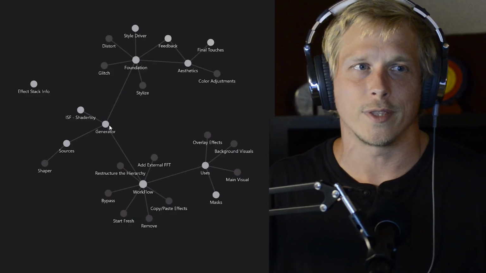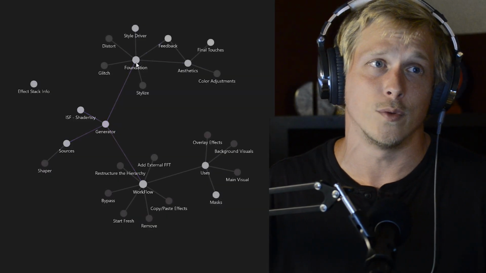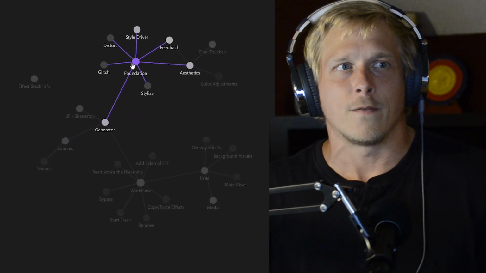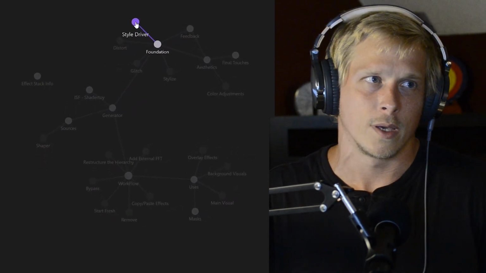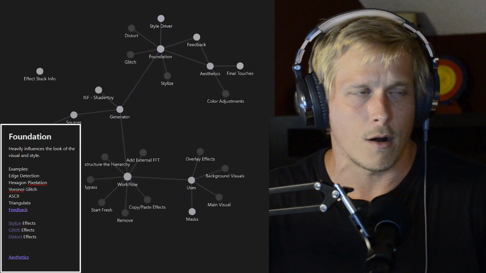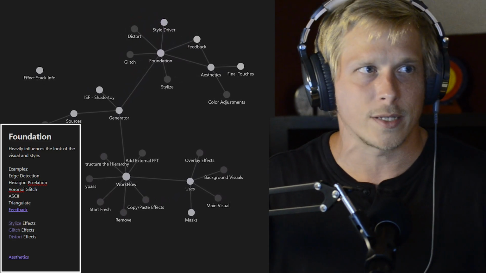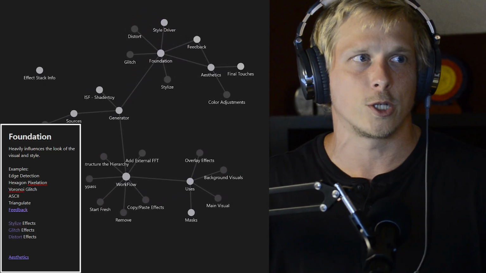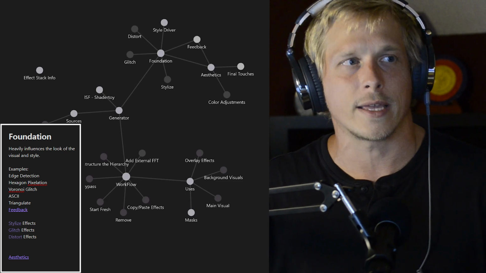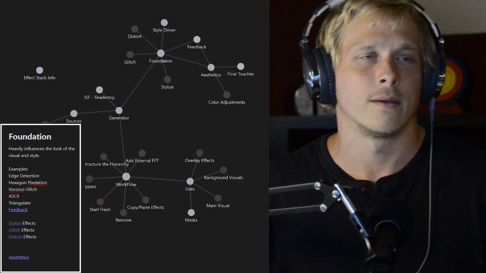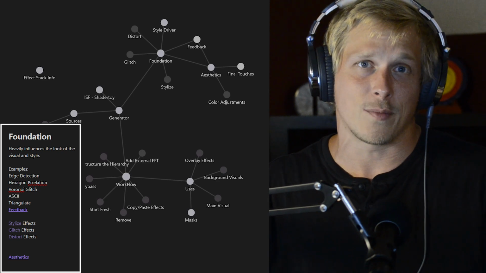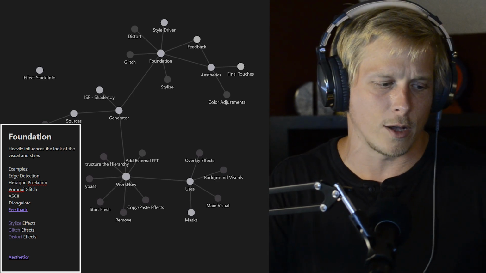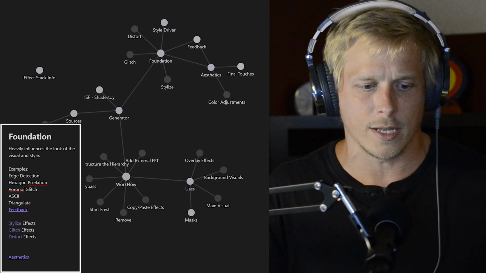So after we're done with the generator, we would move on to the foundation. The foundation is really going to be your style driver of the visual. So some examples here are edge detection, hexagon pixelation, Voronoi glitch, ASCII, triangulate, and feedback. Those are some of the ones that I really like to use, and I would recommend to test them out yourself. These really help drive the look that you're going to get.